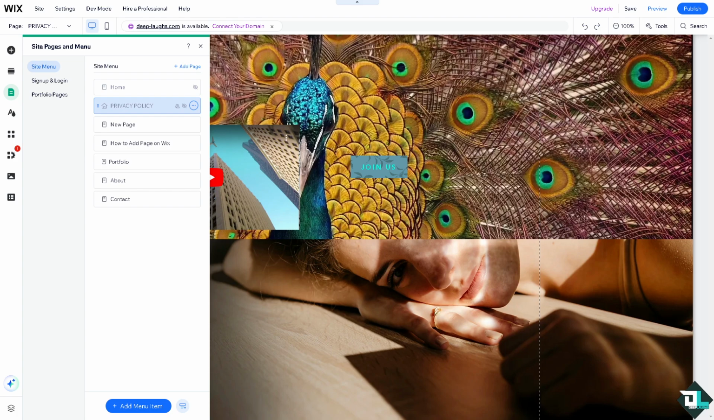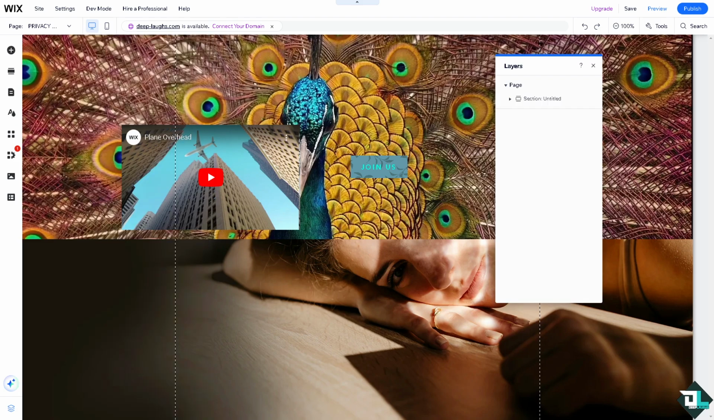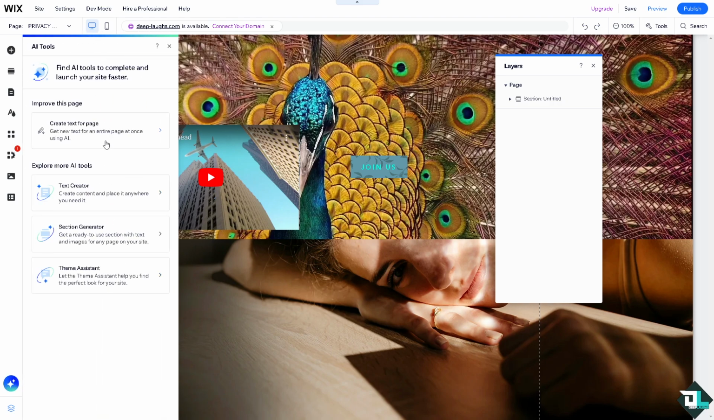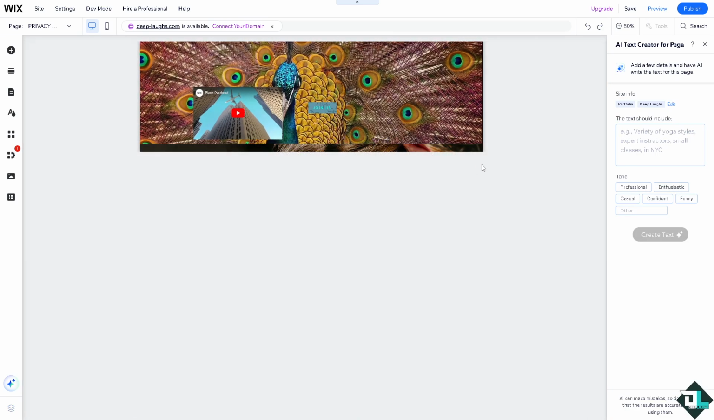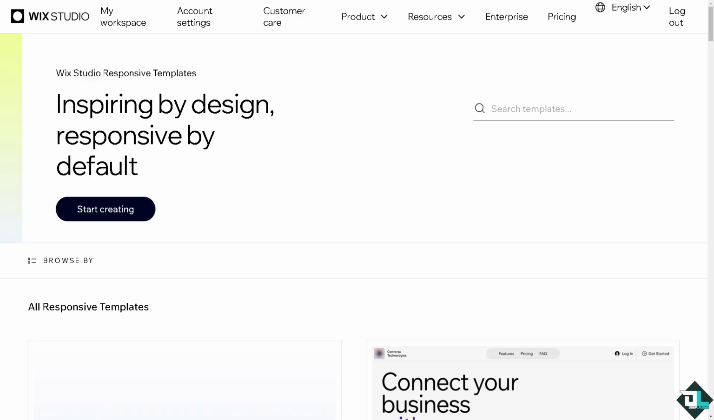Now, another option that you can explore is just click this AI tools at the bottom left corner, and you can create text for a page. Or maybe text creator, you can create a content and place it anywhere you need. If you do that, what will happen is just put in something like this one, create text, and that's that.